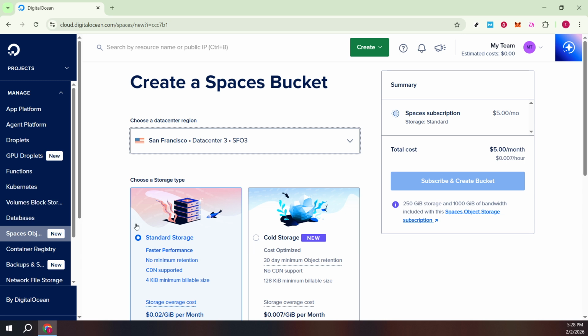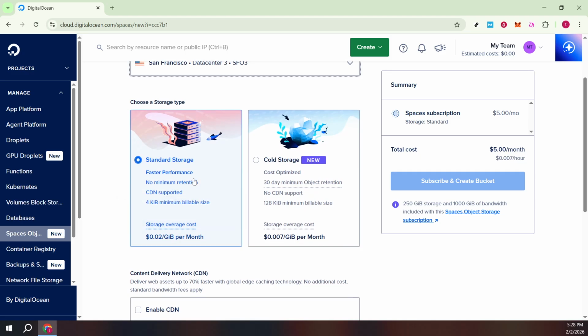Next, choose a storage type. You'll see two options, standard storage and cold storage. Standard is designed for active files you'll upload, download, or serve regularly, like website assets, media, or backups you touch often. It provides quick access and is the best default for most use cases. Cold storage is optimized for data you rarely access, such as archives or long-term backups. It's typically lower cost to store but can have retrieval delays or fees when you need the data. For what we're doing now, select standard storage to keep your files immediately accessible while you set up your workflows.